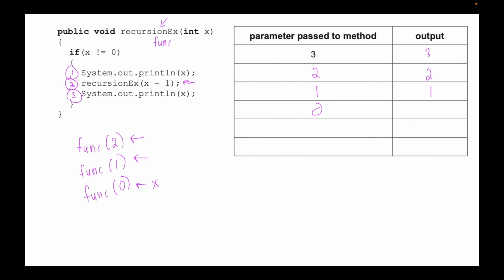But anyways, so we have func0, we are doing nothing, but if we have executed function 0, that means that we can move up a level. So in the situation where we have recursion x1 or func1, that means that this line has been completed right here. So we can go ahead and actually print this line in this function right here. So we're going to output 1, okay?